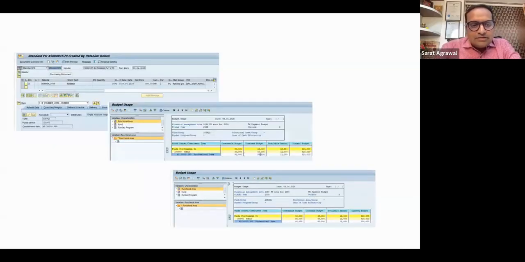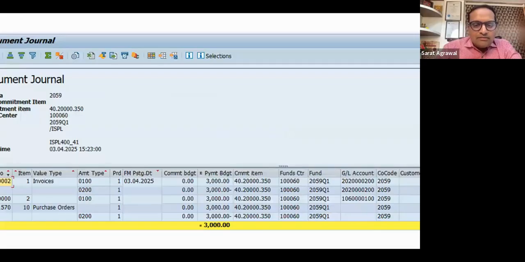Now you can see the purchase order we have used for the purpose of this budgeting. Here the purchase order value is 3,000, and we have consumed this budget, and you can see it is shown in the consumed budget, and we can see how things are getting invoiced and GRN. Here you can see this budget is utilized and consumed for the 3,000 rupees. So this is how the entire budgeting cycle works.